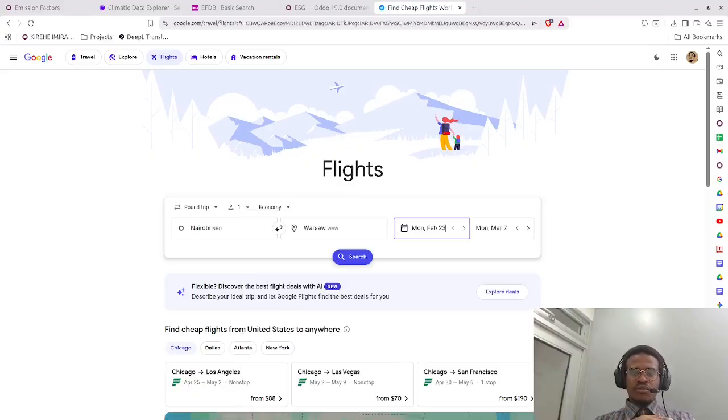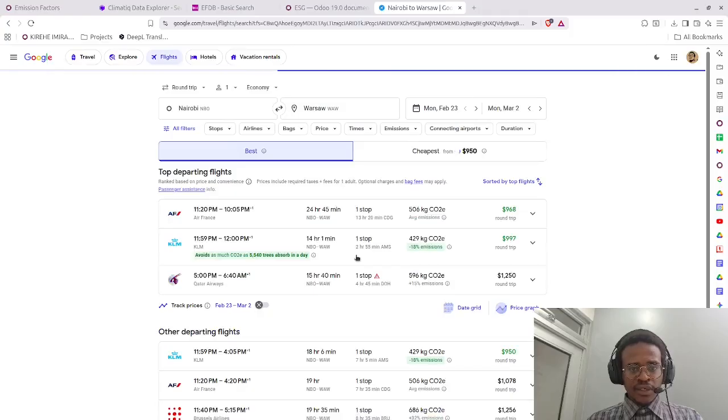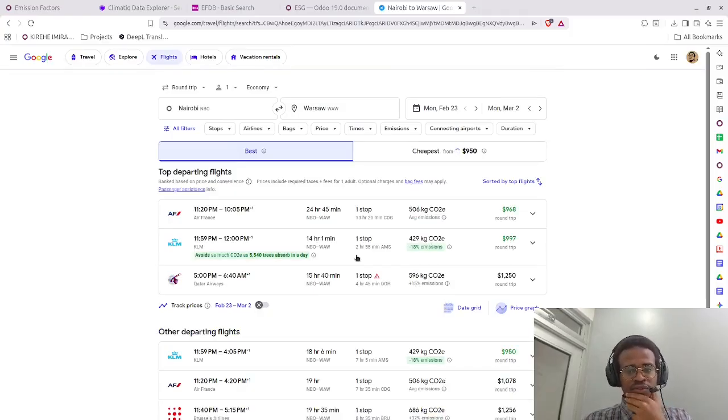So I'm going to select done, and we are going to search for the plane. Okay, let's go with Air France, for example. So before even we select you can see on this page you have the airline, you have the time, you have the stop, and this is the data you need. What are the average emissions?